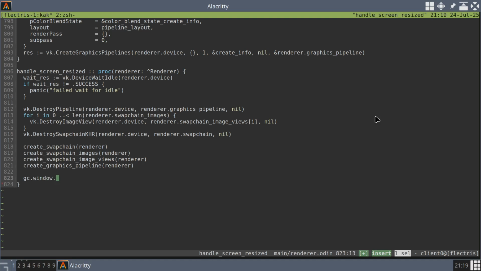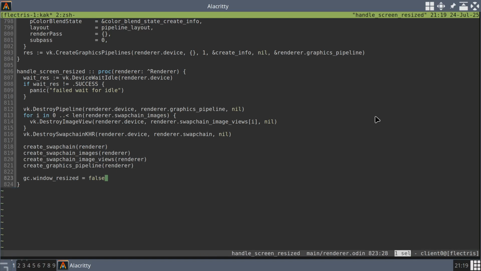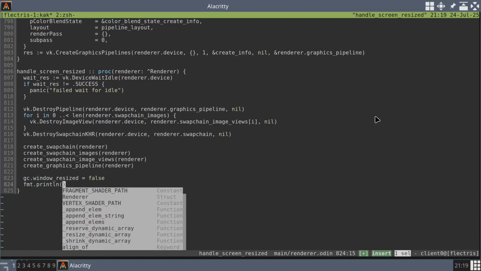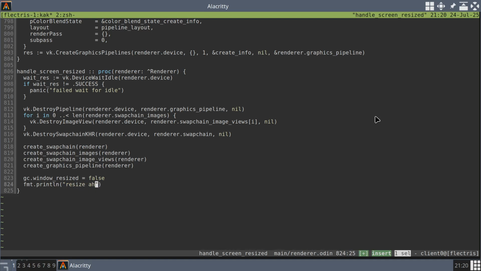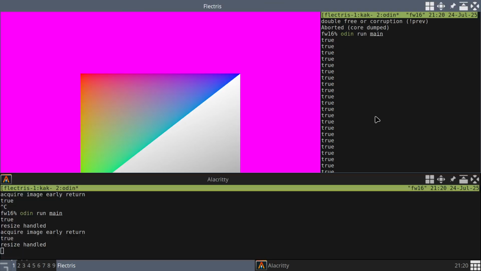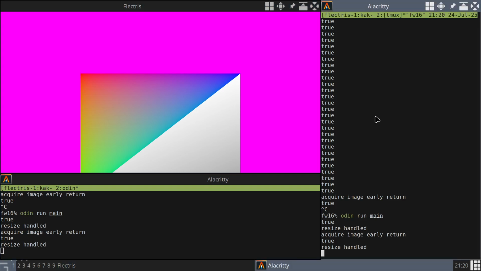Right? So we've got the early returns. We end up just never actually re-rendering. Could that be true? Alright, if we do that, we should set that back to false, and let's put in a print line just so we can say resize handled. So we know we got into this logic. So there we go, resize handled, resize handled. So it worked better before we did that. How strange. And now we're stuck.